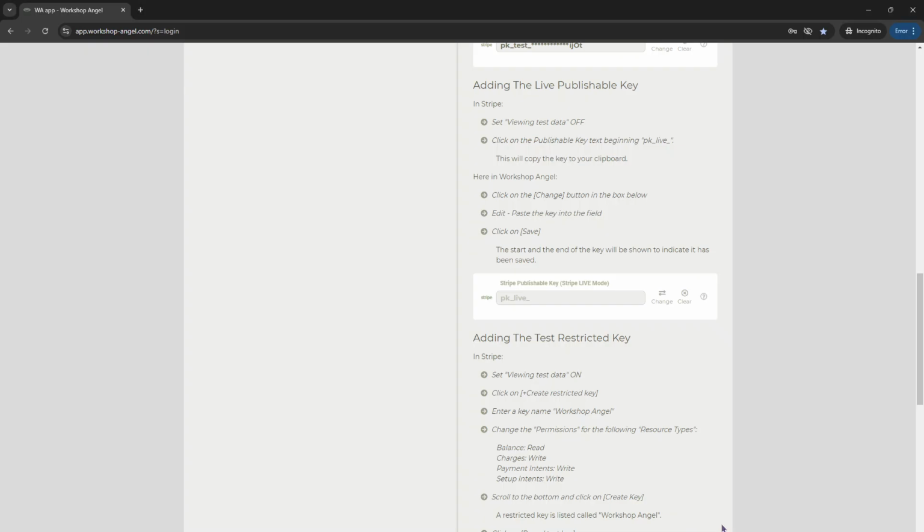We go back to Workshop Angel. This is the PK Live key. So we click on change, paste the key in there, and then click on save. Those are the 2 easy keys. The next 2 are a little bit more work.